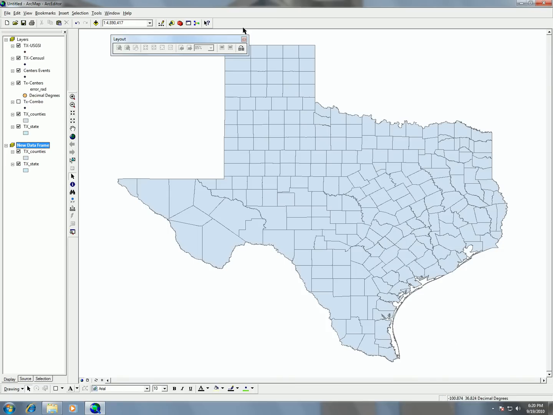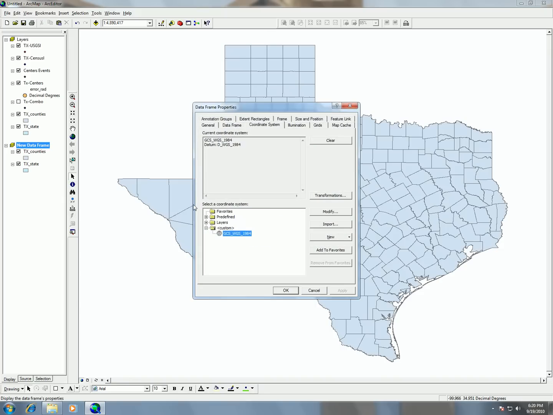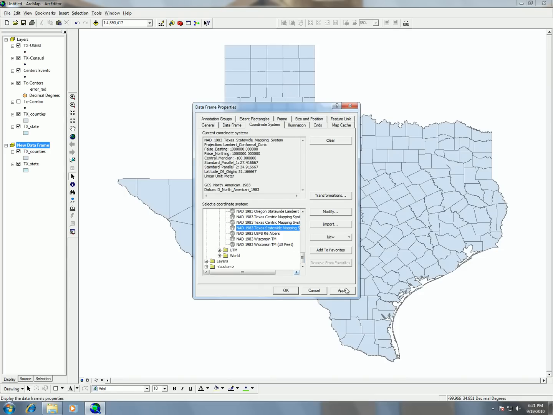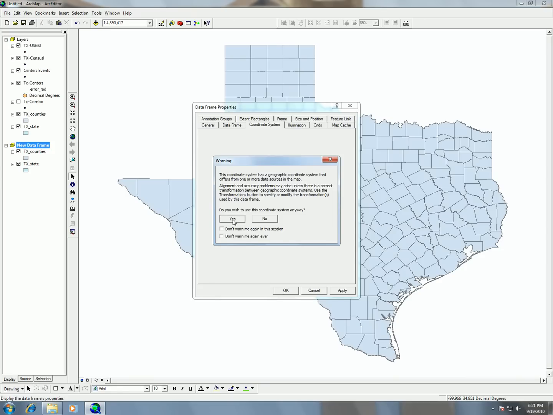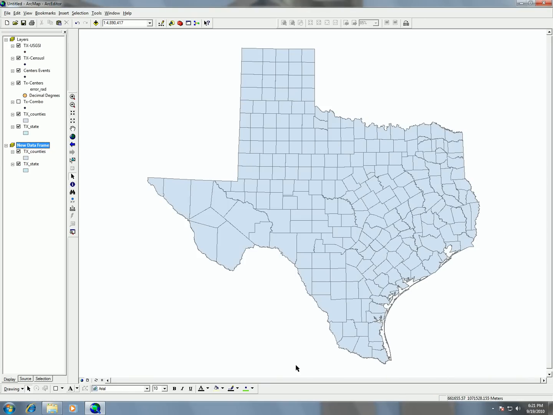One thing though, again with the projection, I don't like the way it looks. So I'm going to have to set a viewing coordinate system that looks better. I'm going to right-click on this and get into data frame properties. From here I can choose my projected coordinate systems, state systems, and choose the Texas Statewide Mapping System NAD83, the one that we've been working in. Of course it's giving me a warning message, that's okay. And now I have it looking better.